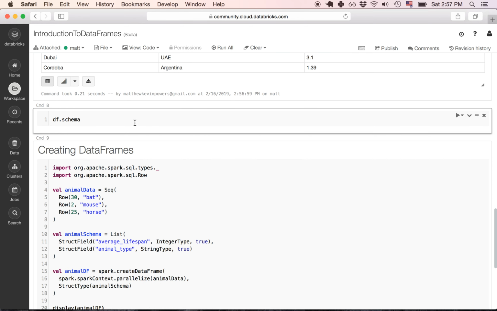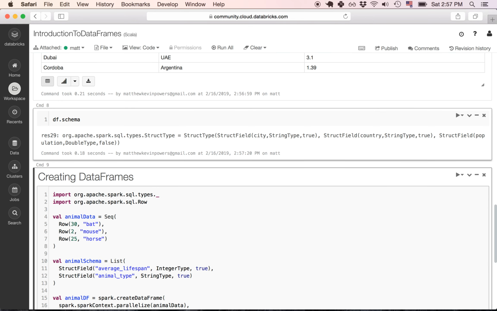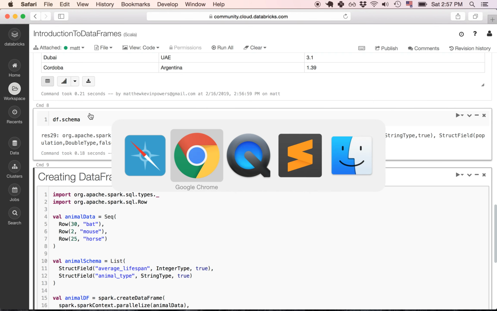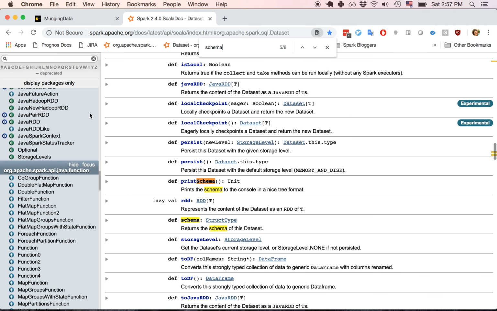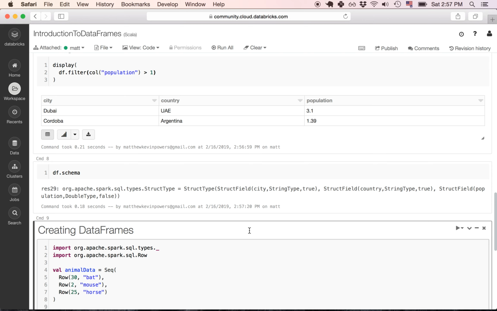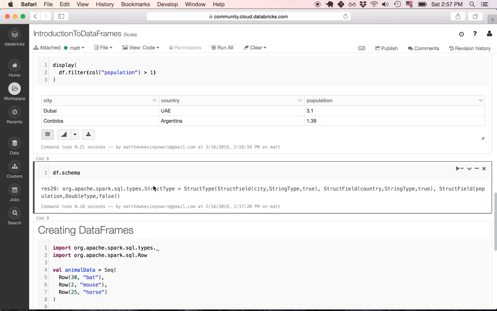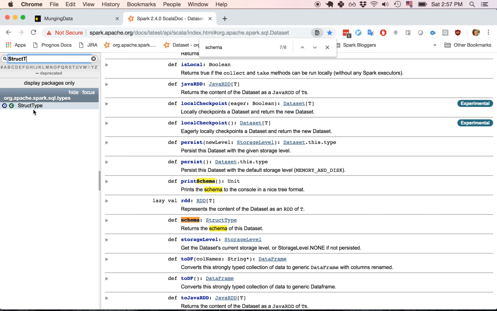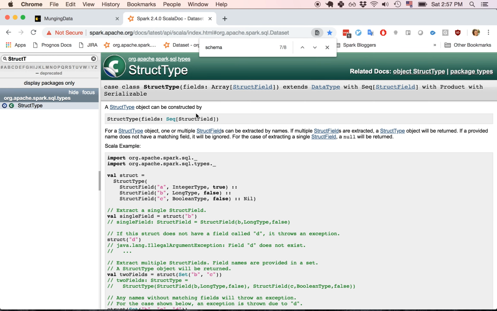Okay, let's dig into the schema a bit more. So we can see df.schema. Schema is defined here as well. Let's see what the schema function does. It returns the schema of this dataset. By schema, it means what all the columns are, what their types are, and what their nullable property is. In Spark, that schema is persisted in this StructType object. If we go here and type in StructType, we can see that this is what persists schemas. And you can read up more on this here.